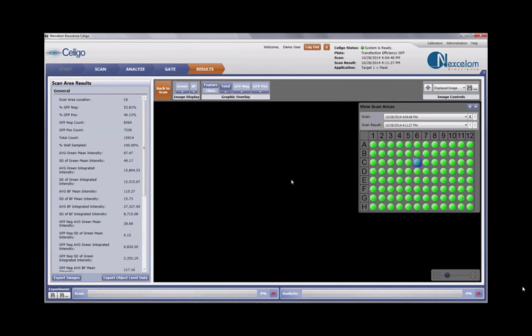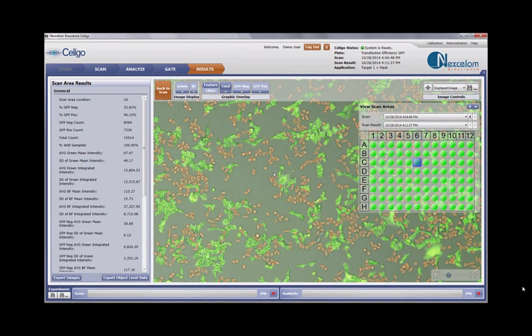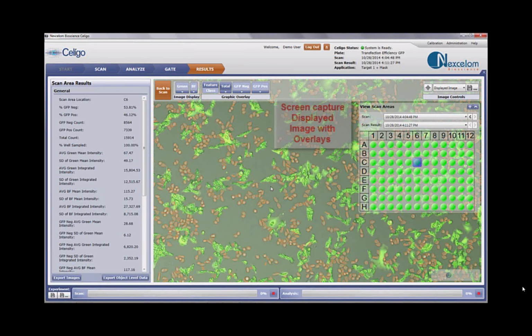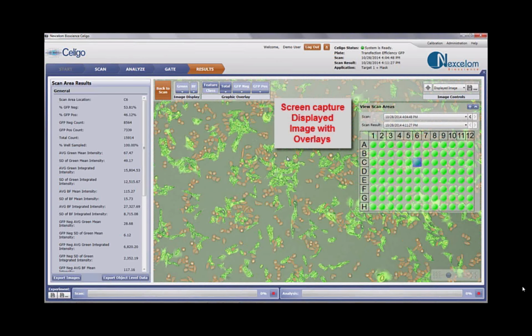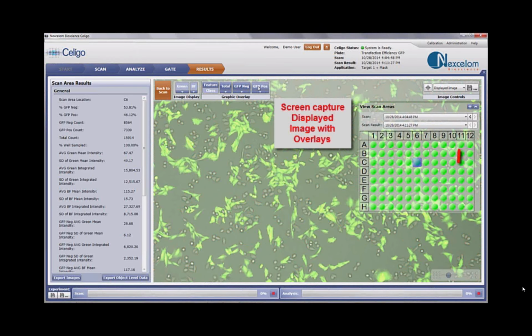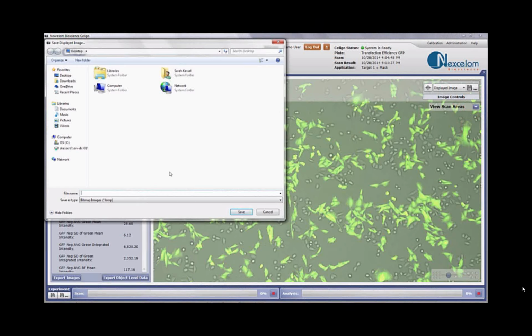Then if you click on a single well and you're in the displayed area, and you can see that you're zoomed in, you've got the 2 images overlaid and they're colored with the green. And this is something that you would want to capture in your report. You can turn on and off the graphic overlay if you want, and then just click this displayed save icon, and it'll just save the image that's in the display area as is at this zoomed in level. Again, it can be in any of the 3 formats.